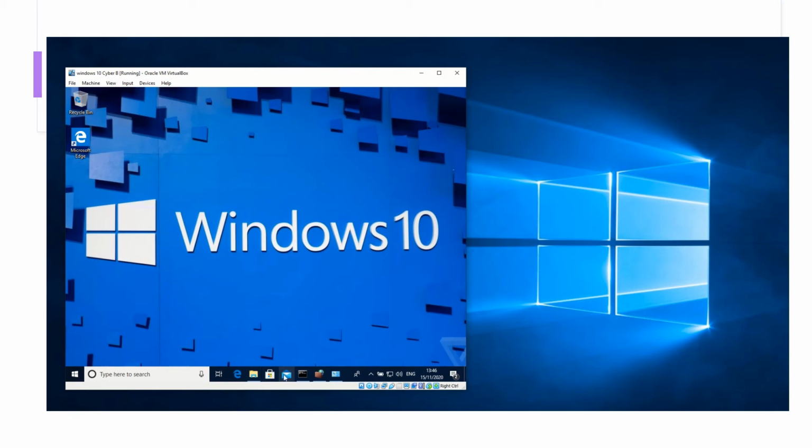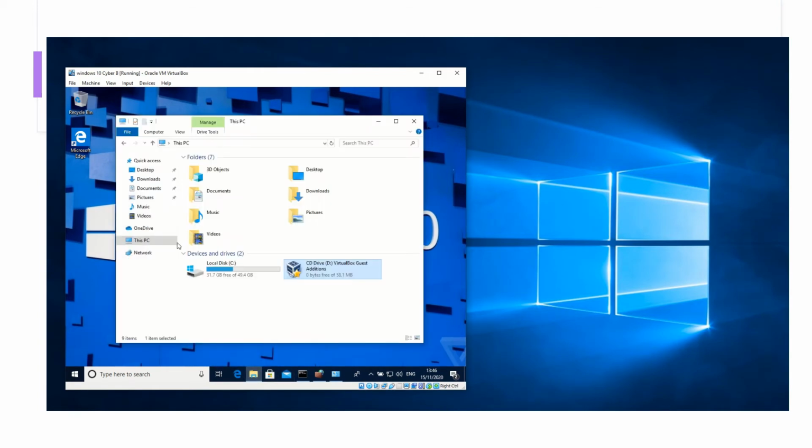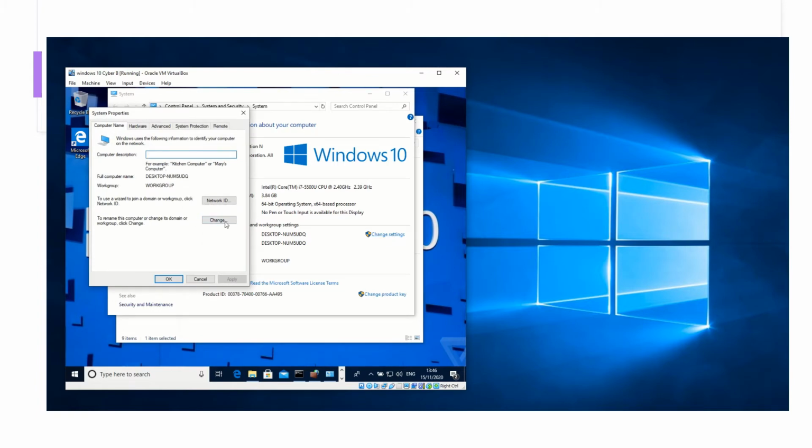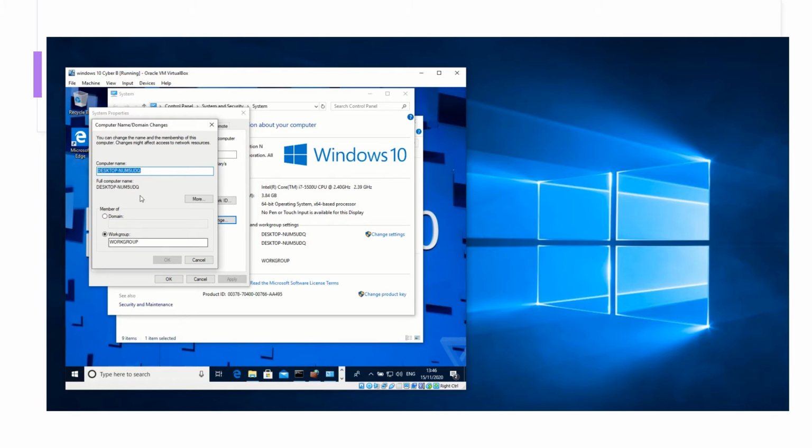So let's have a look at getting this machine onto the domain now. So again, This PC, Properties. I'm going to change here, so Change settings. And this is where we go to rename or change its domain. So I'm going to go, now obviously give it a name that makes sense with your network. So if you've got your naming convention, I'll just put Room1PC1.